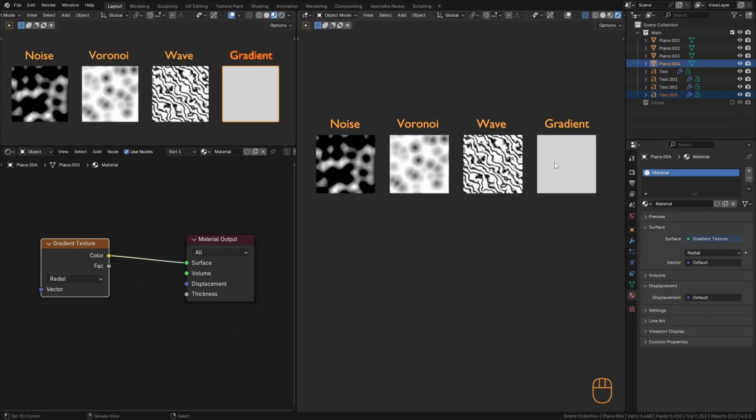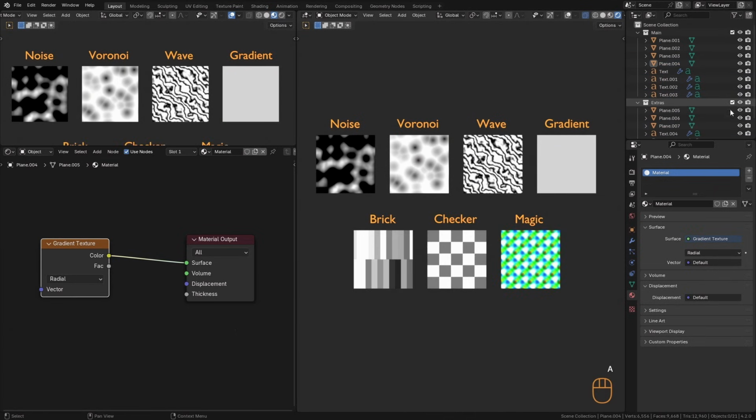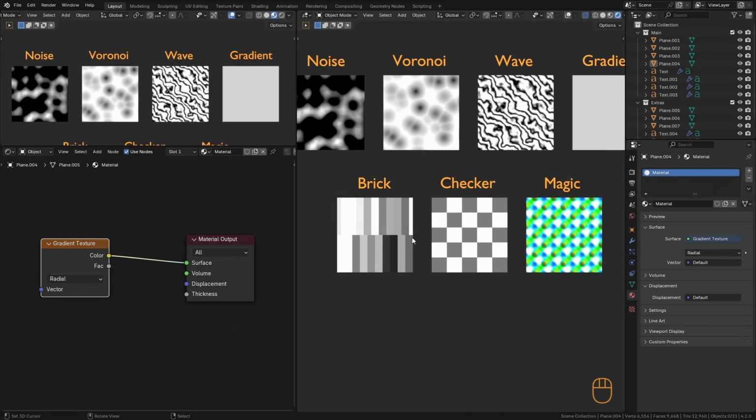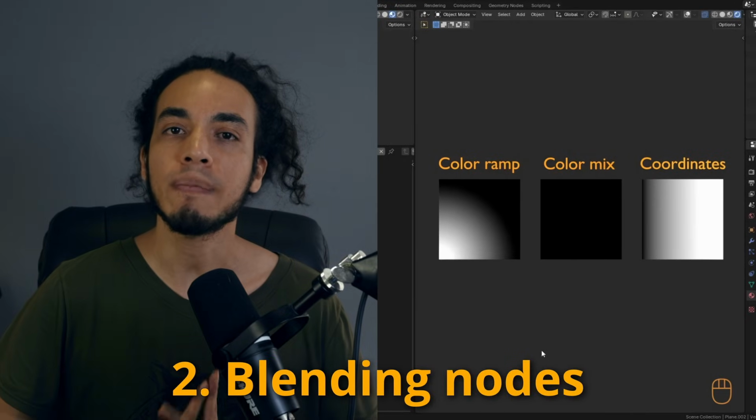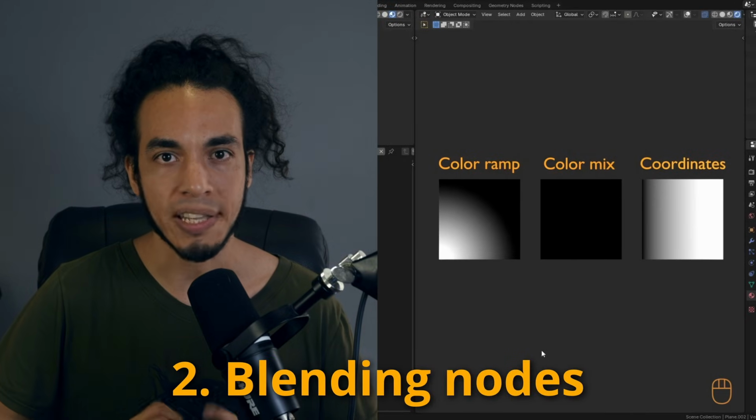That I consider to be the most used for creating all kinds of materials in Blender. Here, we have some additional textures, which are for somewhat more specific tastes, and they are down here. We can also find these here in this texture menu. We will now look at some of the most important nodes to blend and control textures.